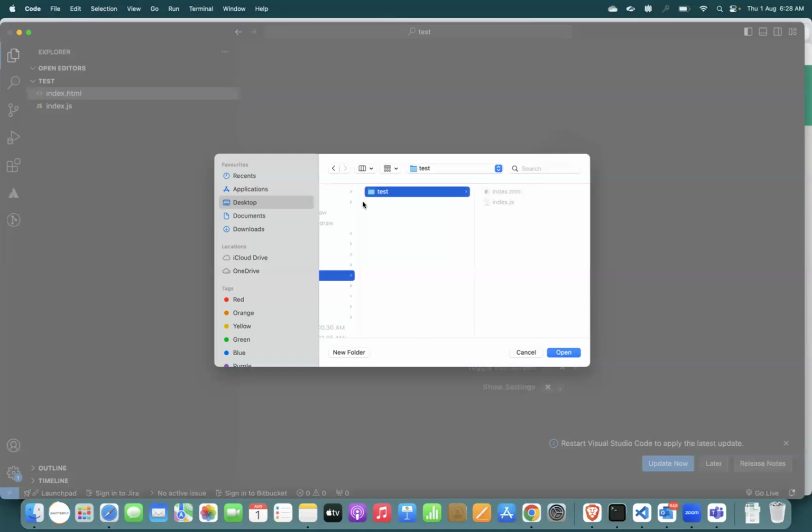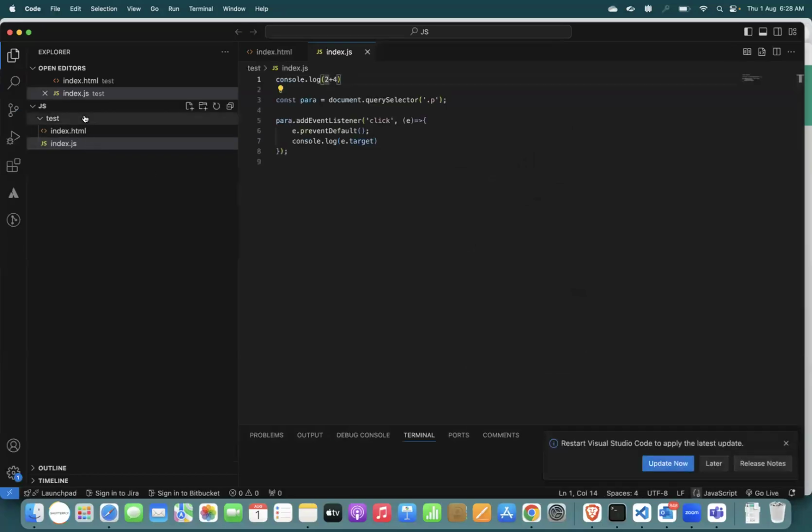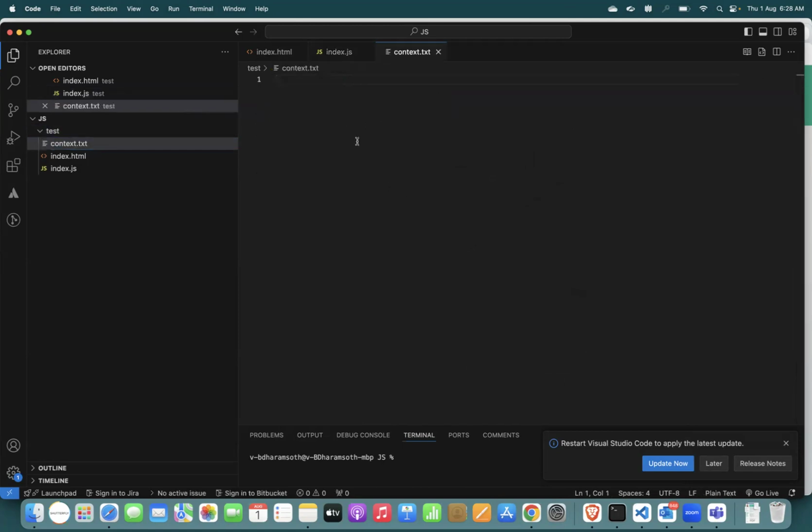What is test? So I'm opening the JavaScript folder. We have a test folder inside that. I will create one file here, content.txt, and I will just write some text here.